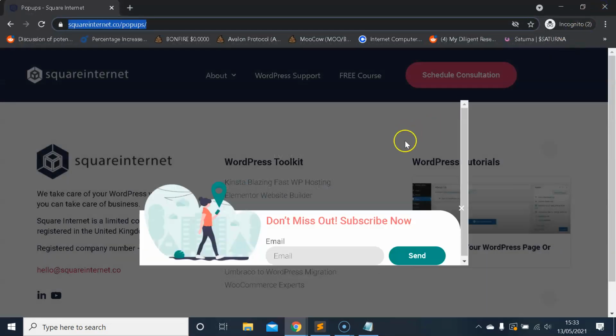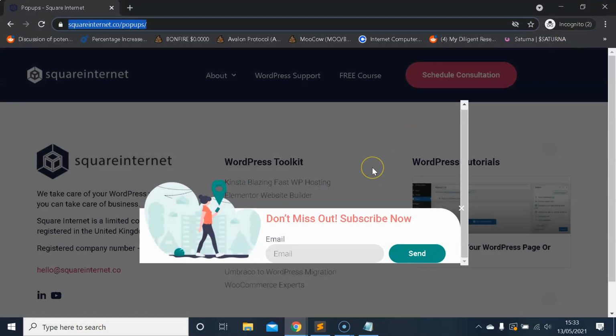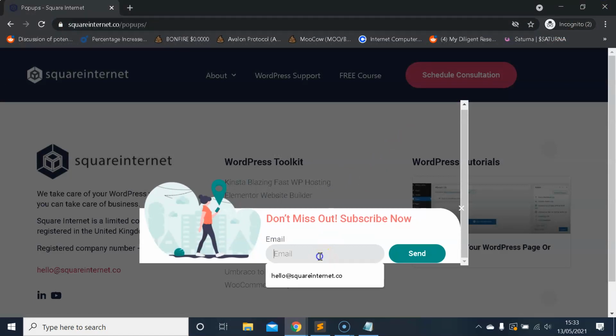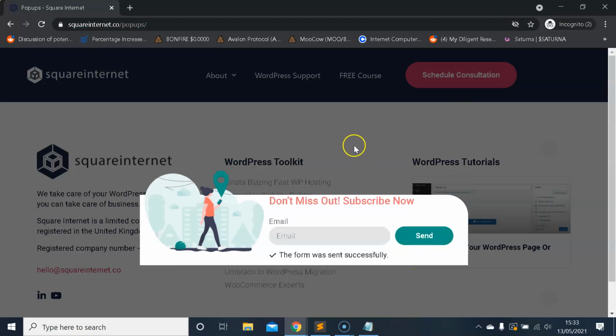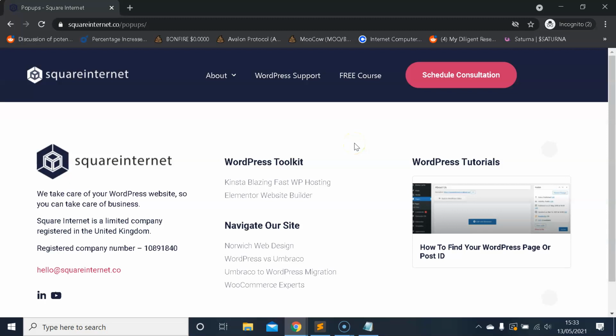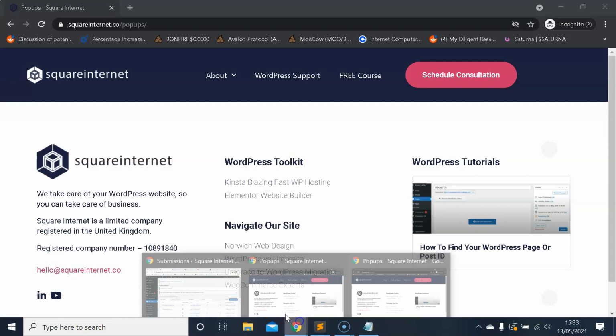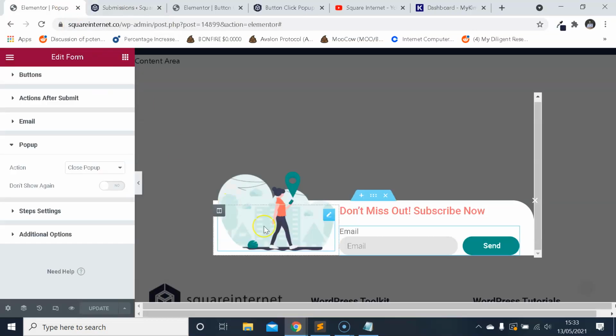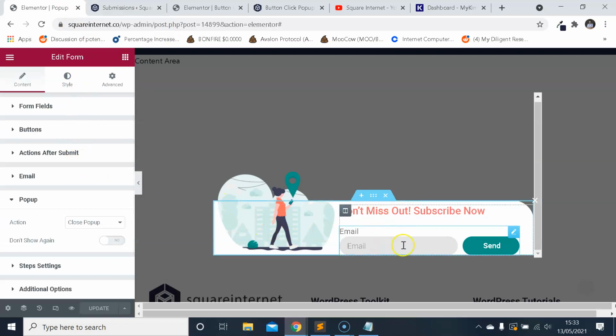Oh no, it was displaying, I was just being hasty. Okay, there we go, pop-up's displaying again, good. Now it should close after I submit the form. Voila, so there you go, that's how you can close the pop-up automatically on submission. It's in actions after submit, and it's managed within the form rather than the pop-up.